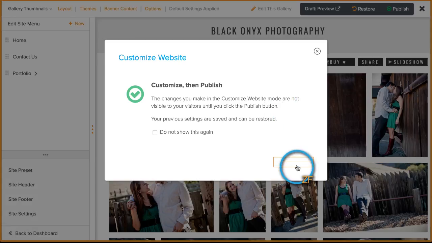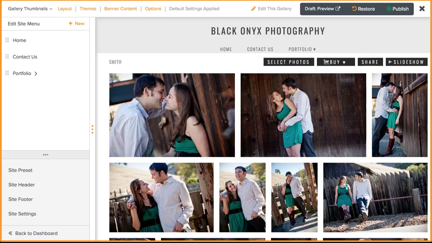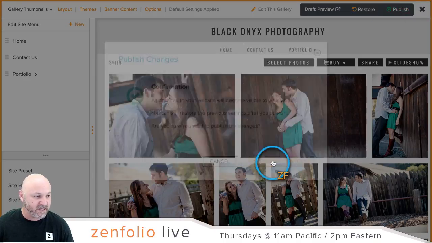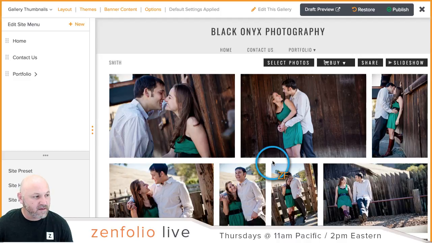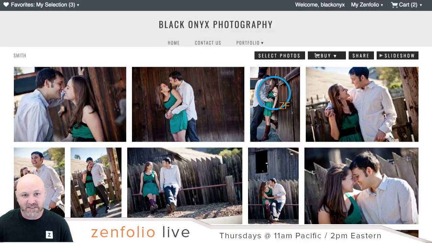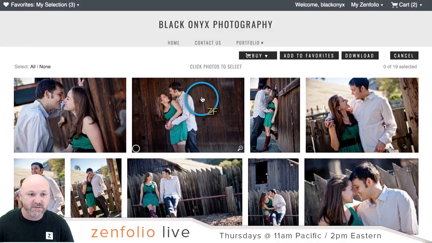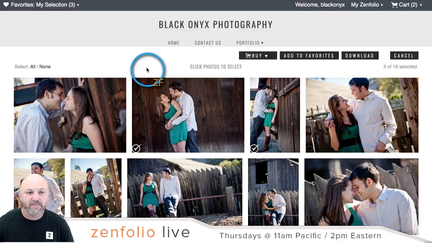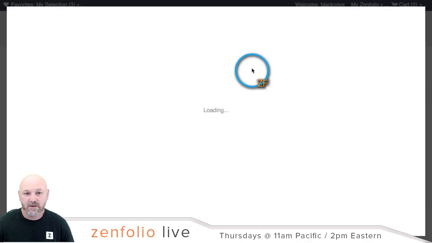What I need to do is make sure that I have the select products button shown. I was doing some stuff with this gallery earlier, and I set that right there to hide, and I haven't published it yet. So let me publish that here. And now we'll be able to get there. So now if I go to select photos, select a couple of these, hit buy right here. Go to select products.